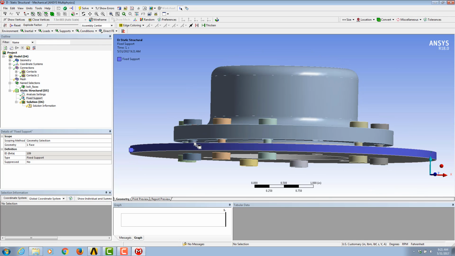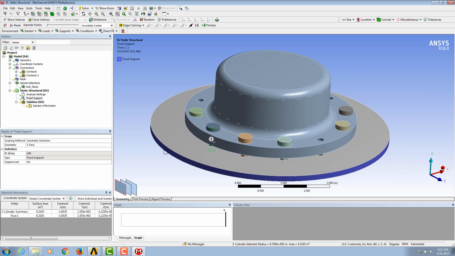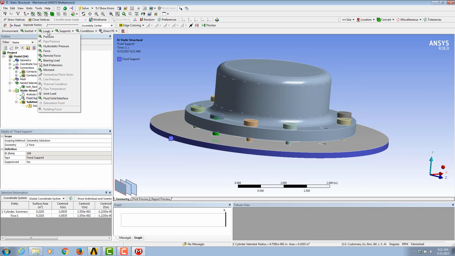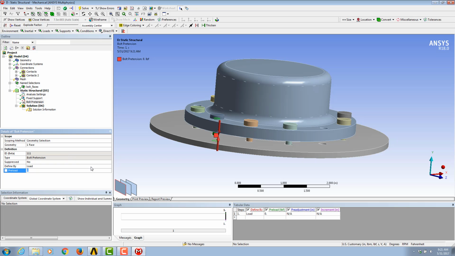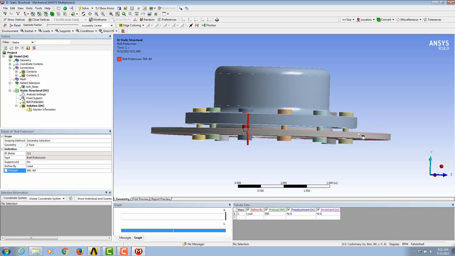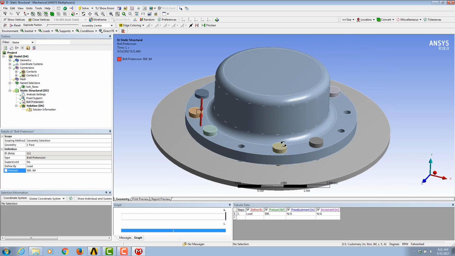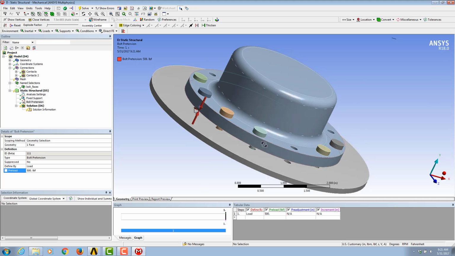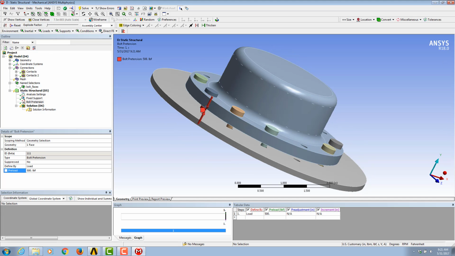I'm going to apply a bolt pretension to one of my bolts. And so go up to loads, bolt pretension, specify. These are all dummy numbers, so it doesn't matter. So now, rather than going through one by one applying that bolt preload to each and every cylindrical face, I'm going to use this object generator.